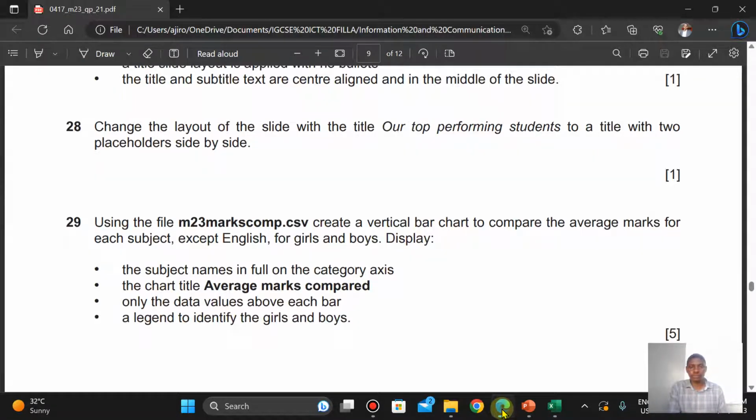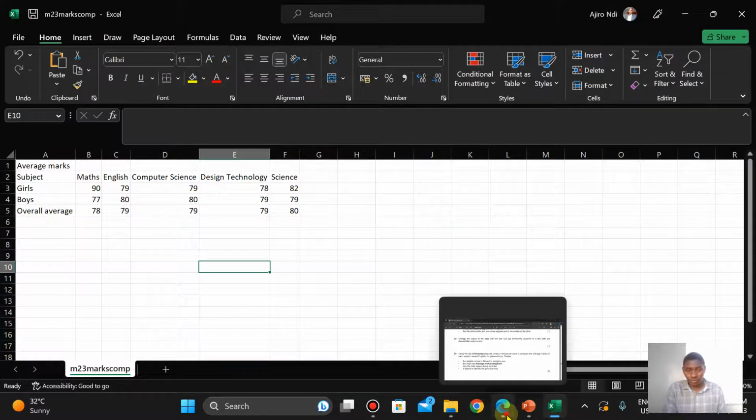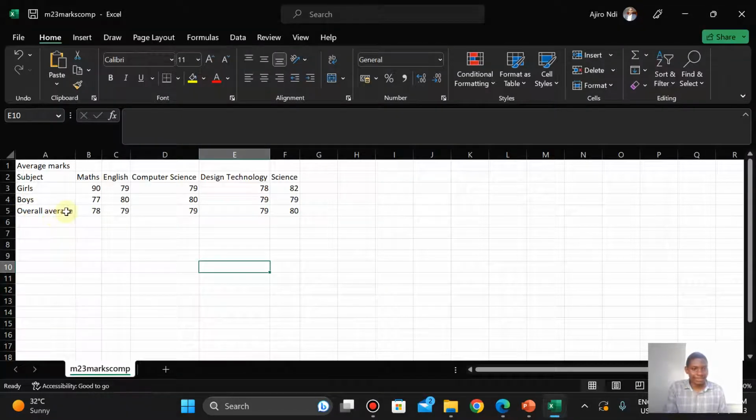Okay, create a vertical bar chart to compare the average marks for each subject except English, for girls and boys. So the overall average for girls, except what? English. So this is what we're going to do.